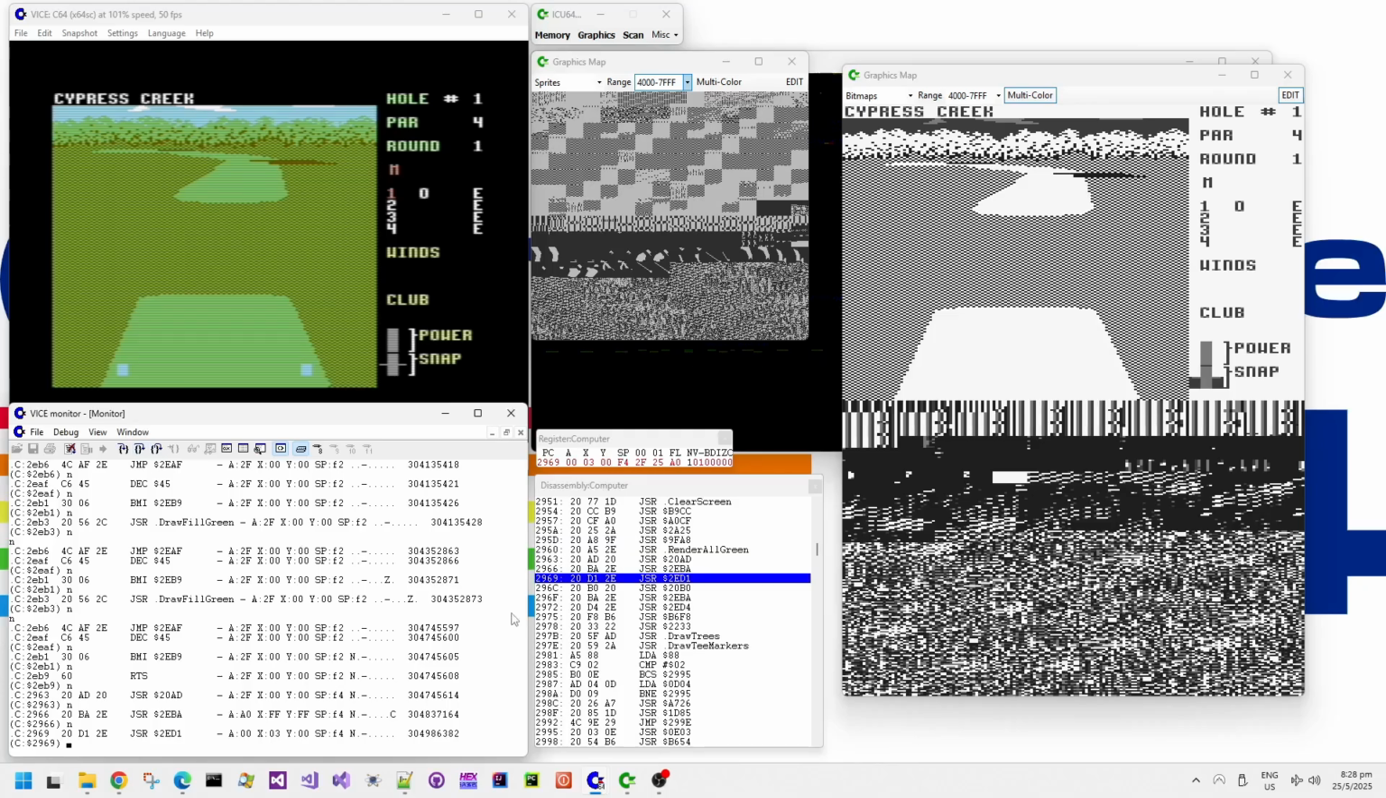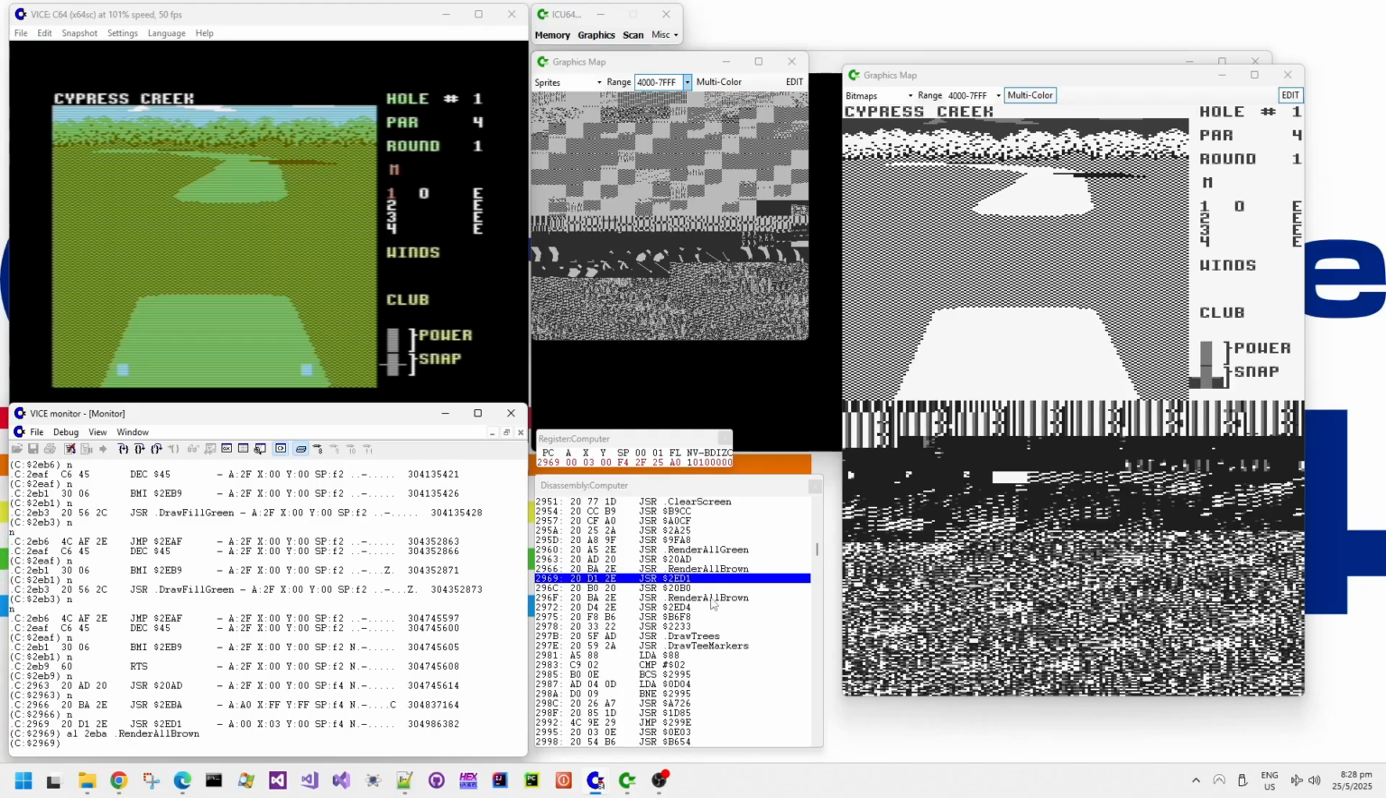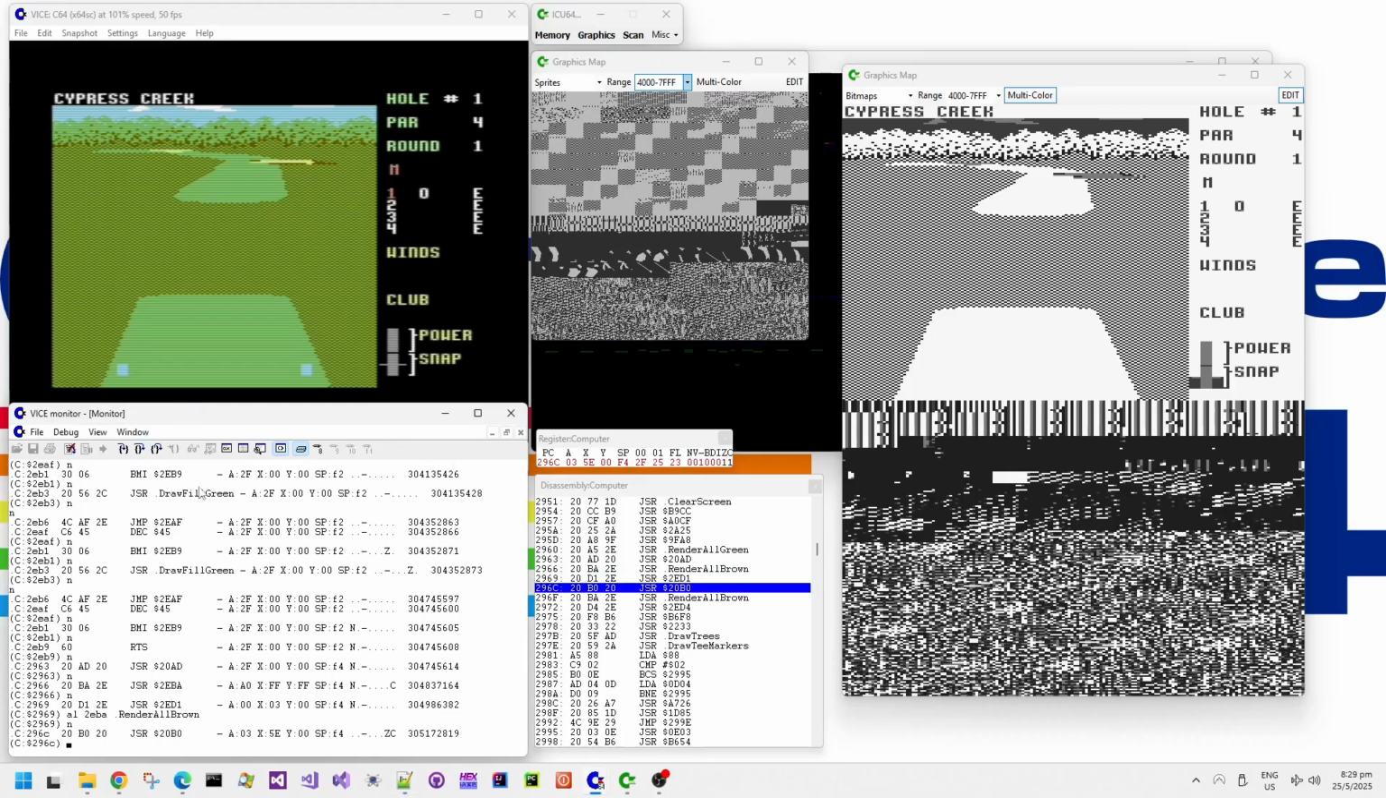Oh, look, 2EBA rendered the brown outlines for the bunkers, the sand traps. So we'll add a suitable label for that too. So let's render all, I don't know, render all brown. We'll call it that, to begin with anyway, we might change the label name later on. But look, the same label name is called twice. The same routine, render all brown, is called twice in the rendering loop there with some different JSRs in the middle of it.